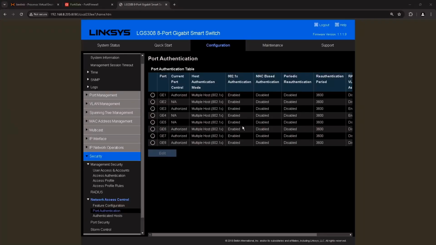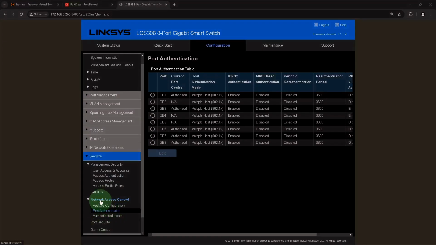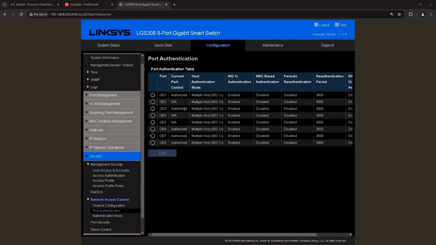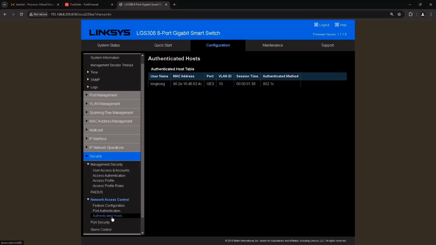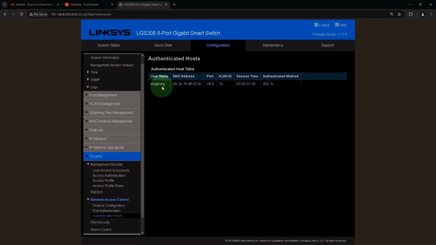Let's jump into the switch web management. Under Network Access Control, select Port Authentication. Port 3 is now authorized. Under Authenticated Host, this table shows the username King Kong. MAC address here is ending in 82-4C, which matches the computer. Connected on port GE3, assigned VLAN is 10. We have session time, and the authentication method is 802.1x.